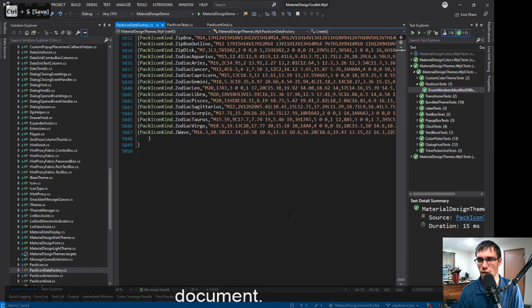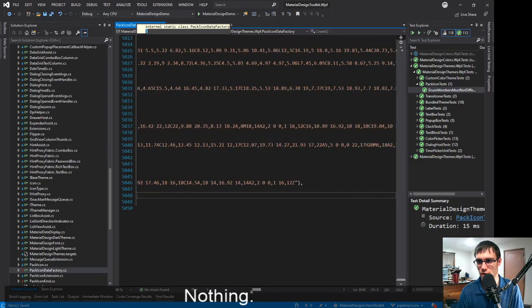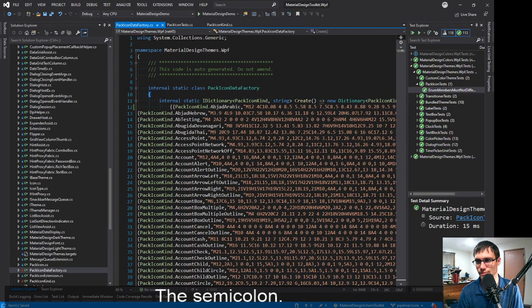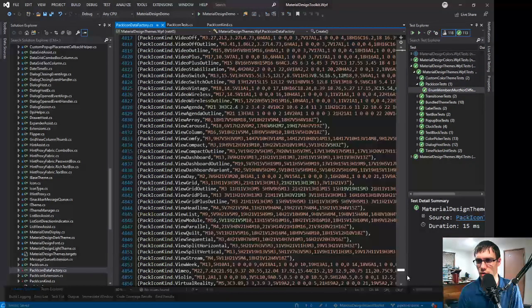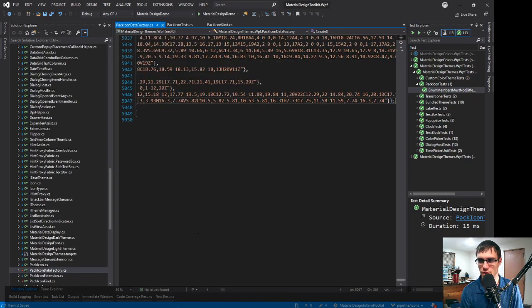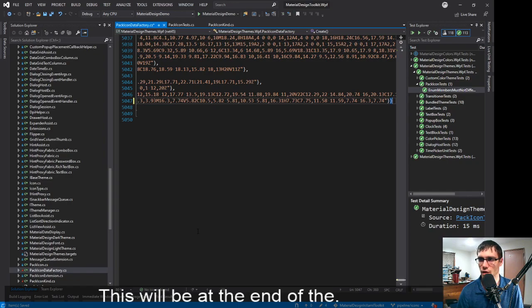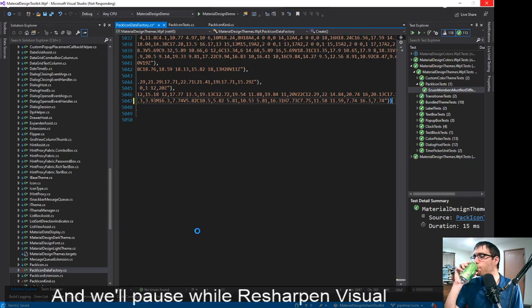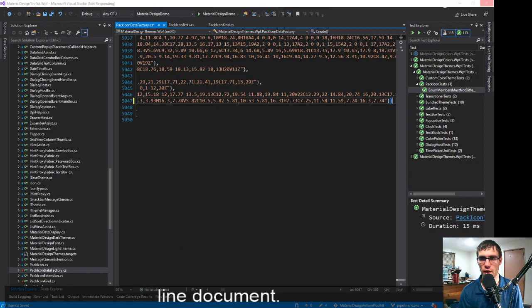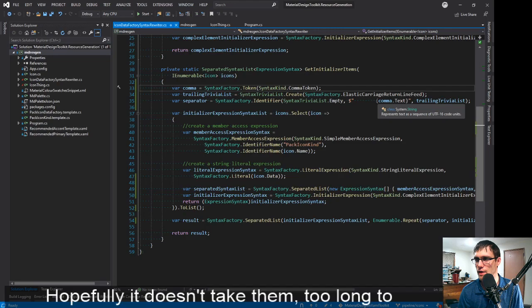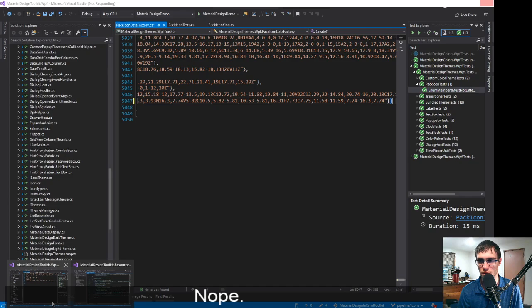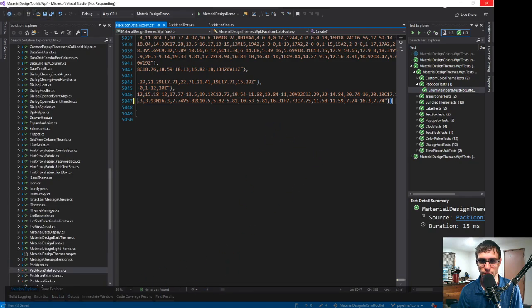Okay, let's go all the way to the bottom. What's the semicolon? Oh, because it's a lambda body member, it doesn't need one. No, there should be one. This will be at the end of the here. There's a semicolon. And we'll pause while ReSharper and Visual Studio think about trying to format a 5,000 line document. Hopefully it doesn't take them too long to figure it out. While that's thinking, 1, 2, 3, 4. Nope. That one. Yep, still thinking. Take your time, guys.